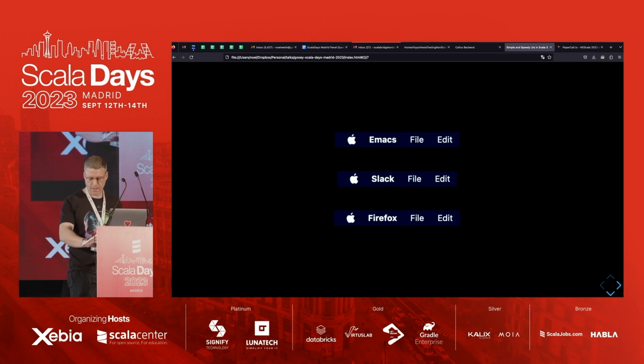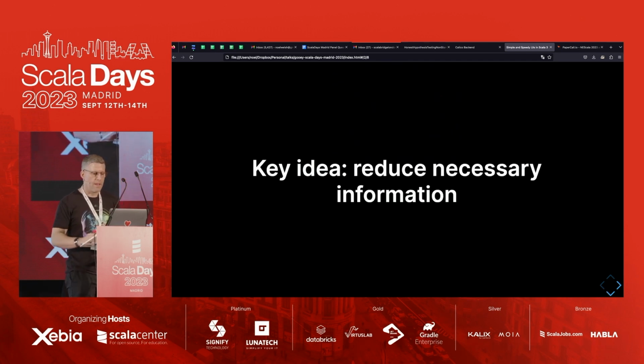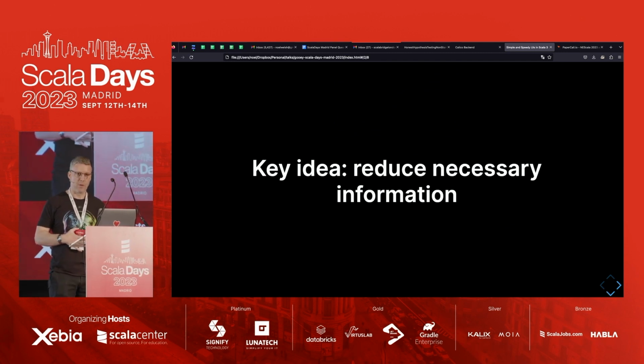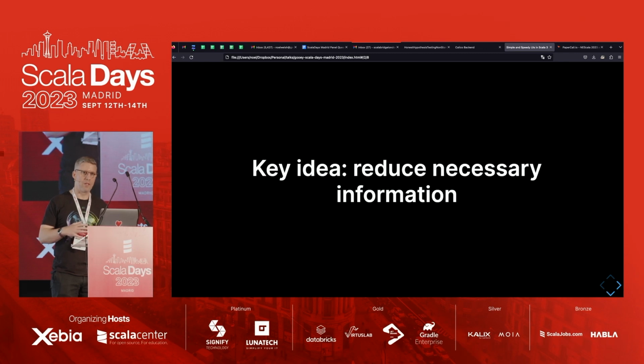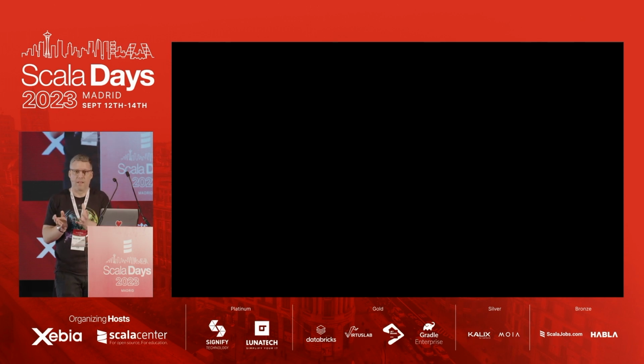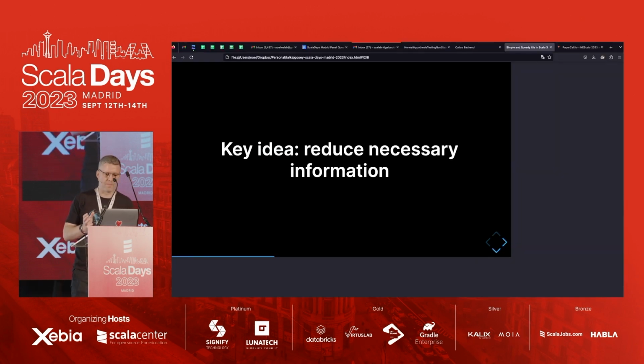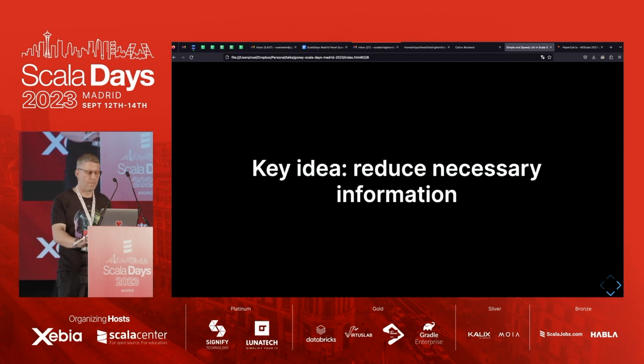And why is consistency useful? Well, the idea here is we can reduce unnecessary information, reduce the amount of learning the user needs to do, because they can transfer knowledge from one domain to another. So if I learn where the preferences are hidden in Slack, out of the Apple menu normally, then I can transfer that knowledge to Firefox and find the preferences in the same spot. So consistency just makes things easier to use because you don't have to learn every particular case as a unique special snowflake. You can reuse knowledge.